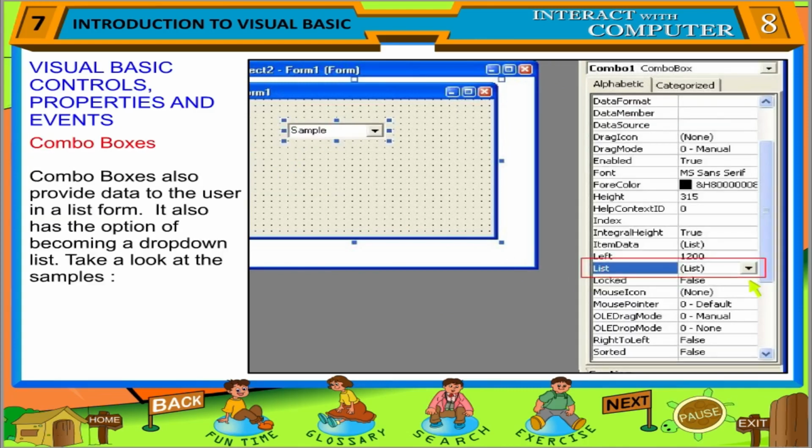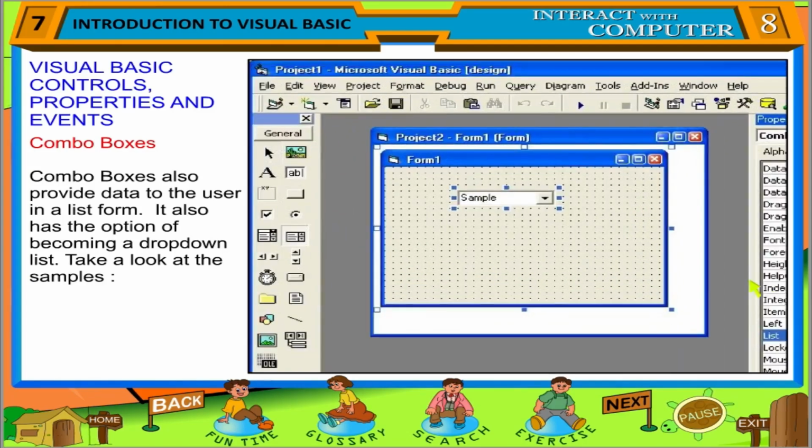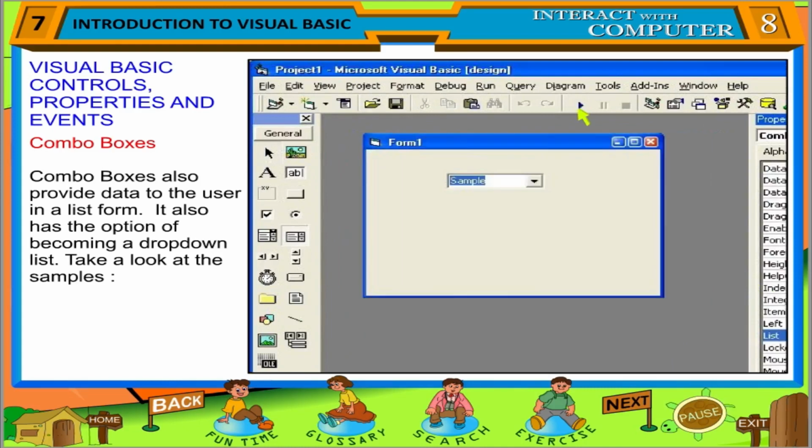Combo boxes. Combo boxes also provide data to the user in a list form. It also has the option of becoming a drop-down list. Take a look at these samples.